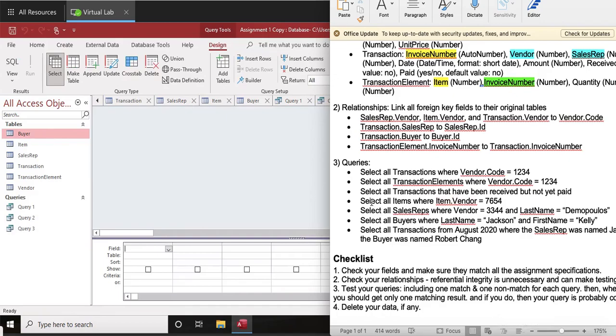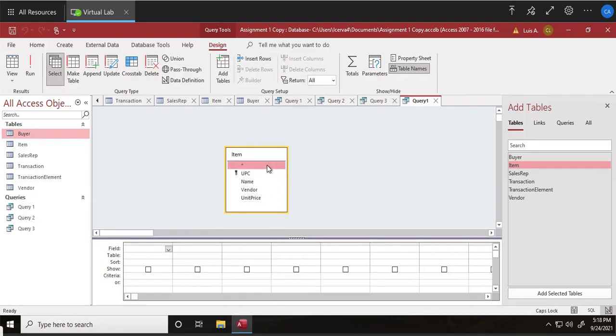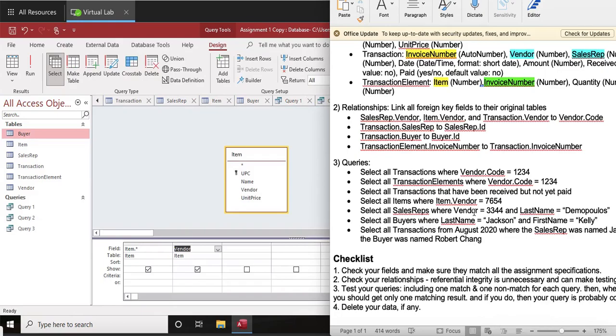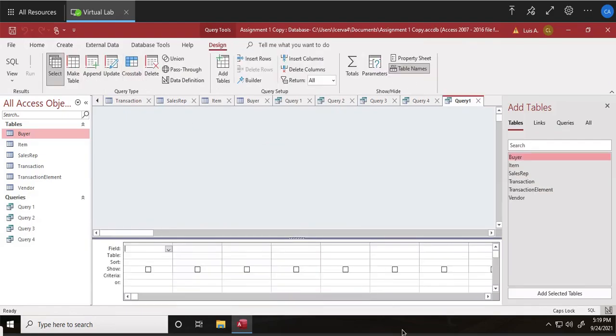Now this one is pretty much the same as the first two. Select all items where item.vendor is 7654. So you bring over item. You're going to select this one with the asterisk, and then item vendor. And then you're going to put 7654 on the criteria. Command S, query 4. Create, query design again.